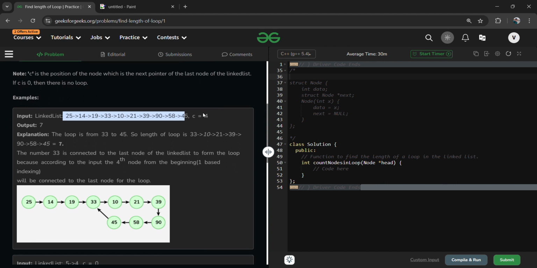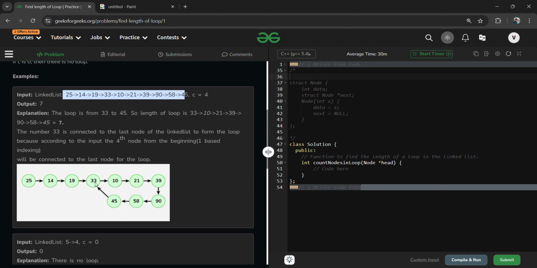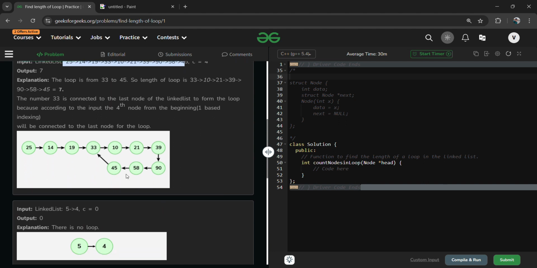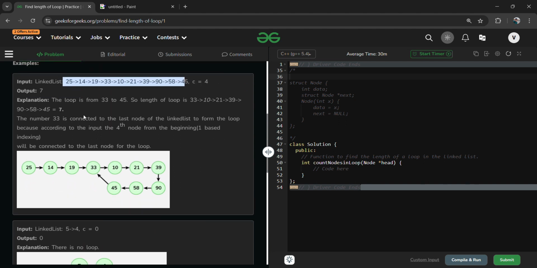Here C is 4, so that means on the 4th position, 1 2 3 4, the loop is going to start. As you can see from this image also, 25, 14, 19 and 33. So when C is 4, from 33 the loop is starting, and when we count the length of this loop, we get 1 2 3 4 5 6 7. So the length of the loop is 7, and we simply return 7, which is our output.